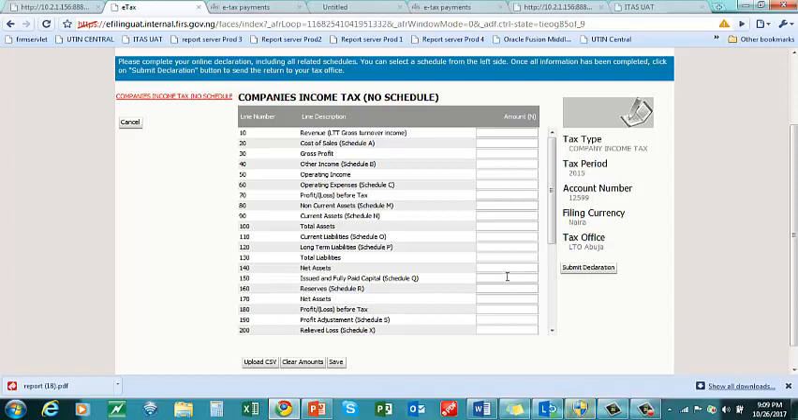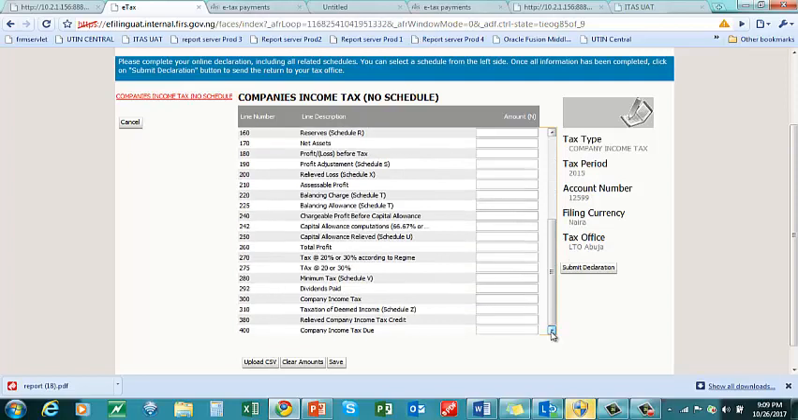You now have the issued and fully paid capital, you have the reserve, then you have the tax computation line from line 180. From line 180, you have the profit before tax brought forward. Then you have profit adjustment. This profit adjustment is like what we are used to: adding back depreciation and other disallowed items, and removing non-taxable income that has been included in the turnover. That is the profit adjustment.